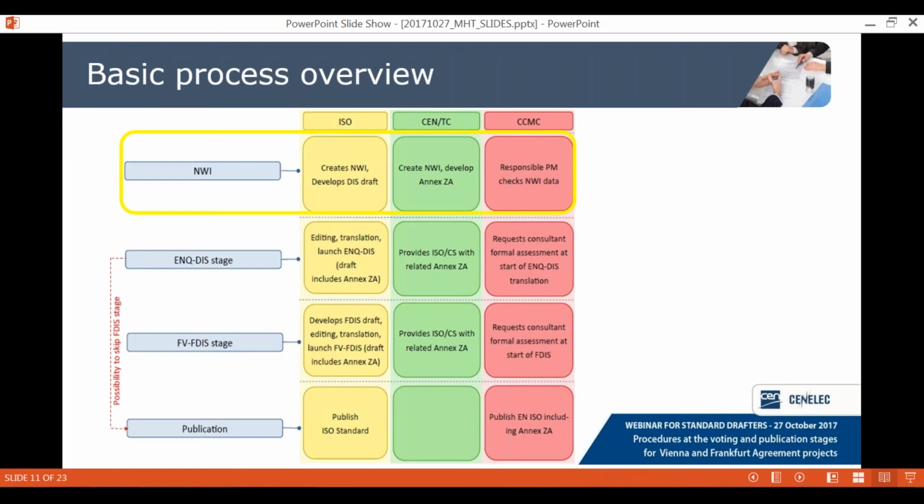And if the project is expected to support European Union legislation, i.e. it's a candidate harmonized standard, then the CEN technical body is responsible for developing the Annex ZA. At CCMC, we check the new work item data to ensure that there is consistency and correct information regarding any link to European Union legislation.